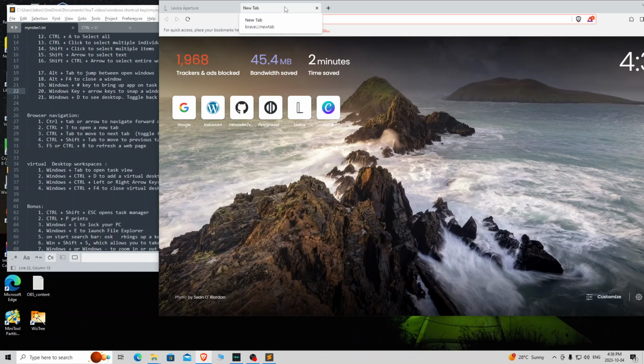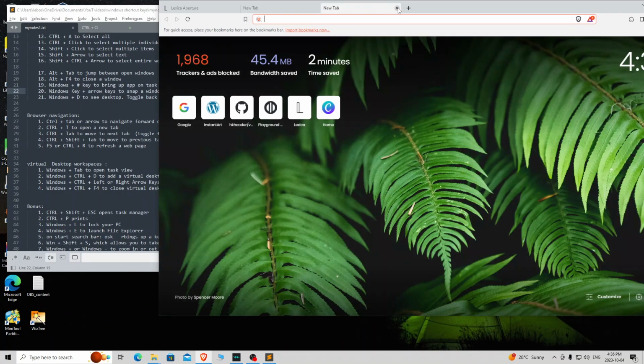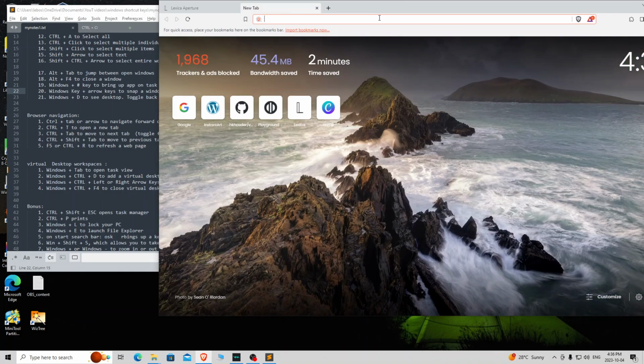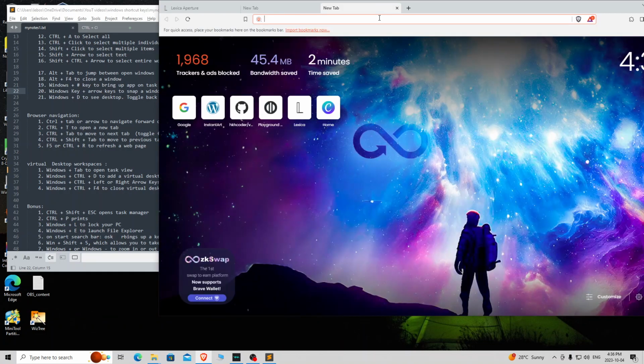I don't really use this. I don't know if it's faster. For some people it'll be faster, but for me, with the mouse, it's just click here and open a new browser. But you can still do Control plus T. It does the same thing.